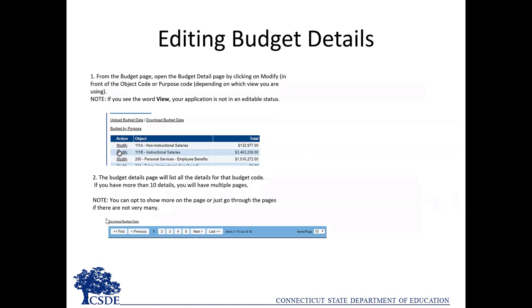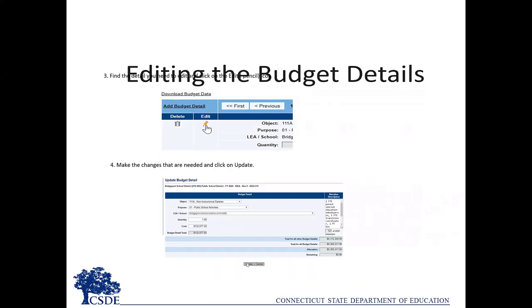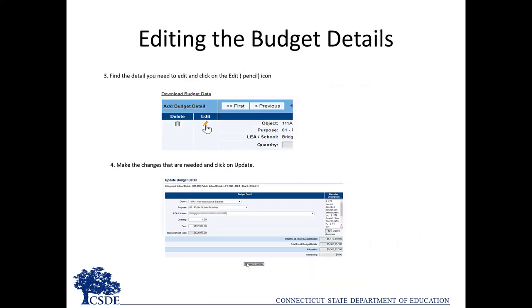The budget details page will list all the details for the budget code. And if you have more than 10, you can just have multiple pages. You find the detail to edit, you click on it, and you go into those pieces, and you make your changes as needed and explain in the narrative.